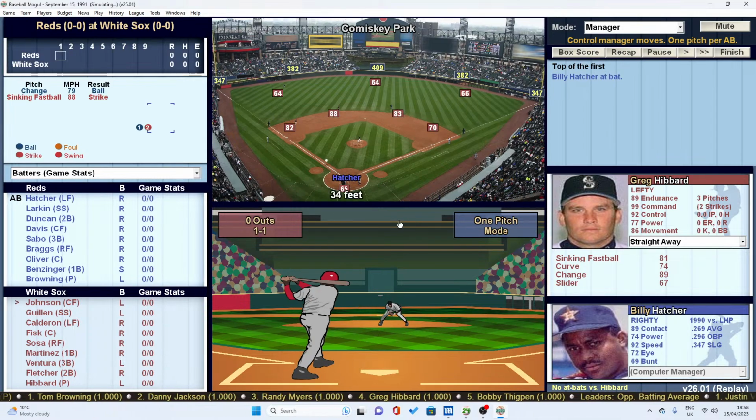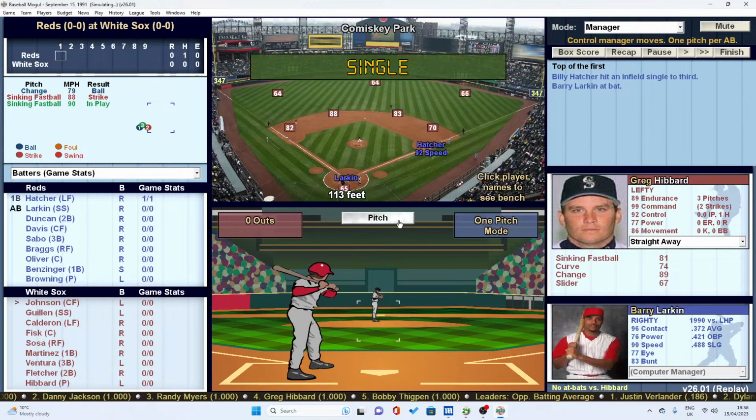Here's the 1-1. Hatcher sends it down the line, down to third base, and Robin Ventura cannot pick it up. And a base hit for Billy Hatcher. Okay, so I can pitch, but I can also set the defense. This is where I need the manager to step in. I'm not very good. So I'll just do a quick one.